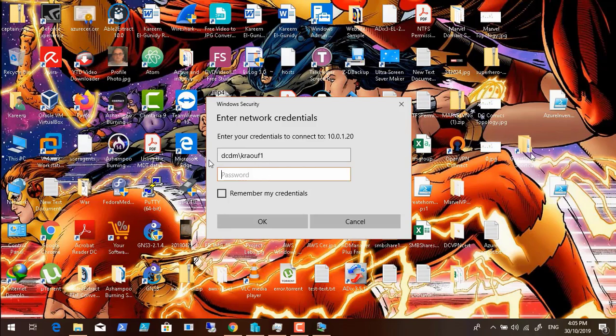Then I just opened this shared folder between my virtual machine and my laptop. It asked me for a password on my virtual machine, which is the domain admin account or Active Directory user account. I will give it the password, and then I can access the share on my virtual machine.